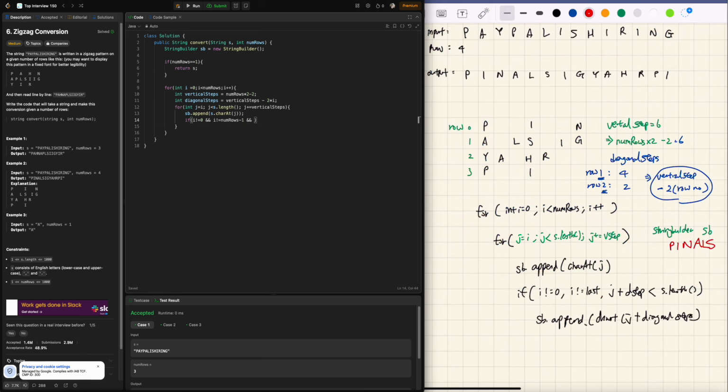So if j plus diagonal steps is less than s.length, in that case, we have to append s.charAt(j plus diagonal steps). And then at the end, we have to return sb.toString().